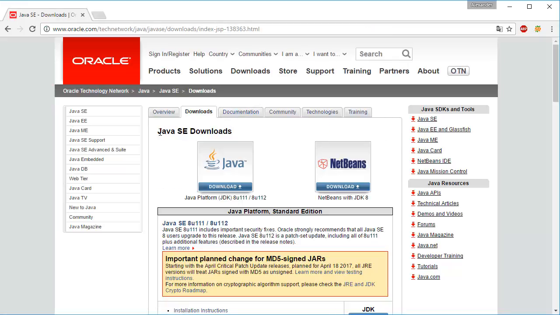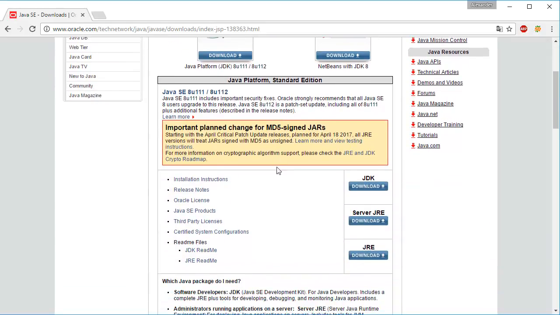it's going to take us to the download page of Java SE, the standard edition. You're going to want to scroll down a bit, and you're going to see JDK here. Now, JDK stands for Java Development Kit, and that contains all the libraries and all the tools you need in order to develop Java programs.